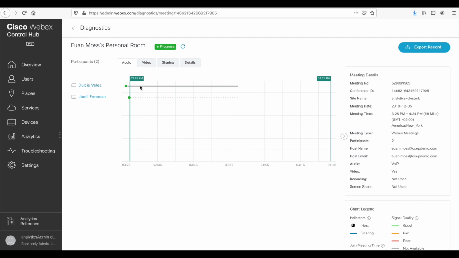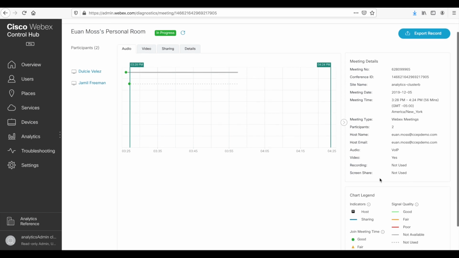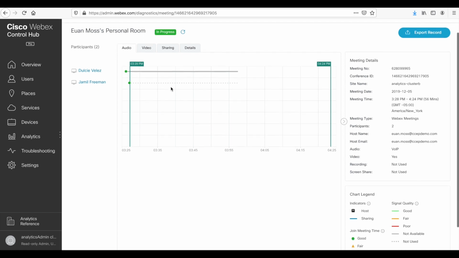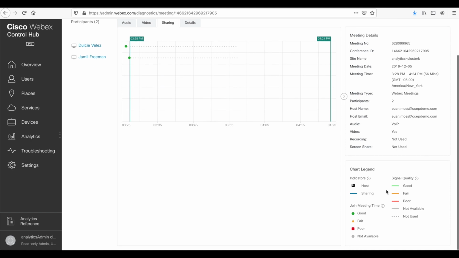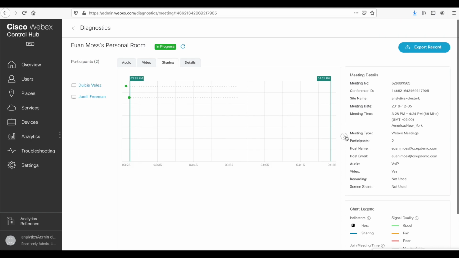We can see the current status. Are they in from an audio perspective? Are they in from a video perspective? Are they sharing content? And we get a real-time look at that experience so far, right? Good, fair, and poor. There's a little key down here, and some other details about the meeting itself. I'm actually going to jump back and try and find a meeting that has a little bit more going on in it. So give me just a second.